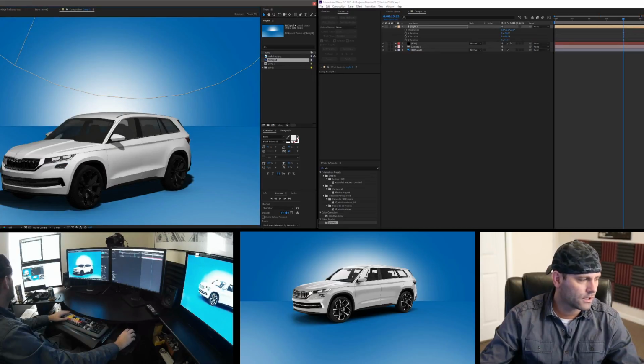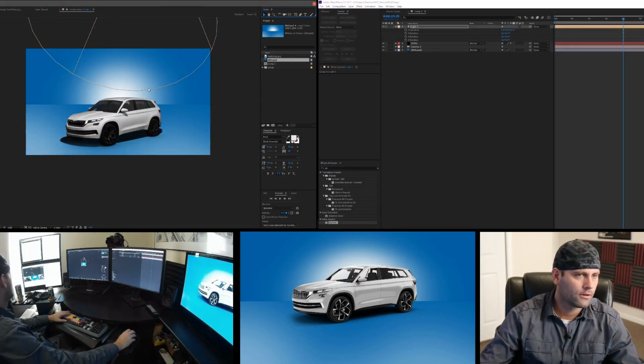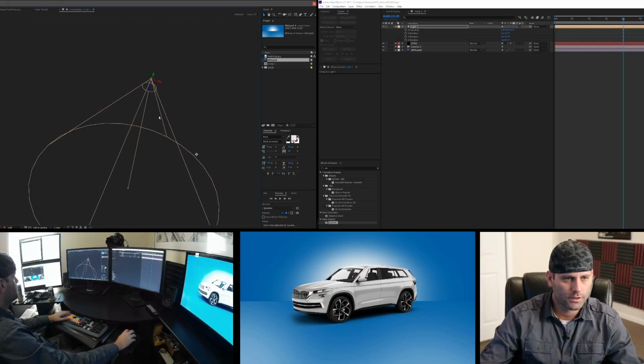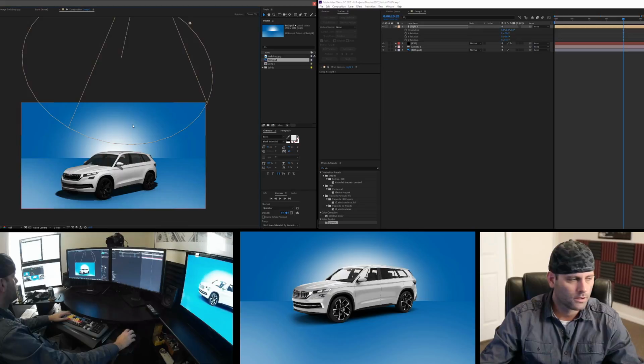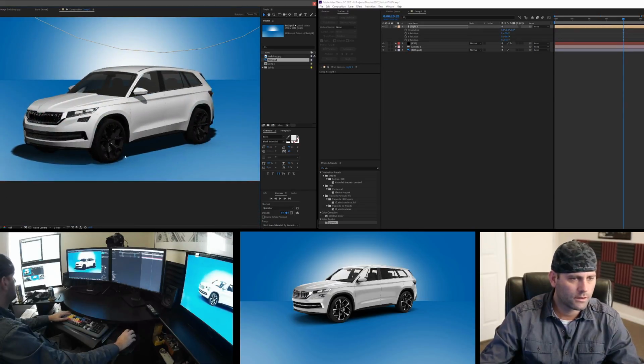Lights are always hard to do. I've always had issues with lights. They're kind of a pain in the butt. You know, I'm probably doing it wrong.